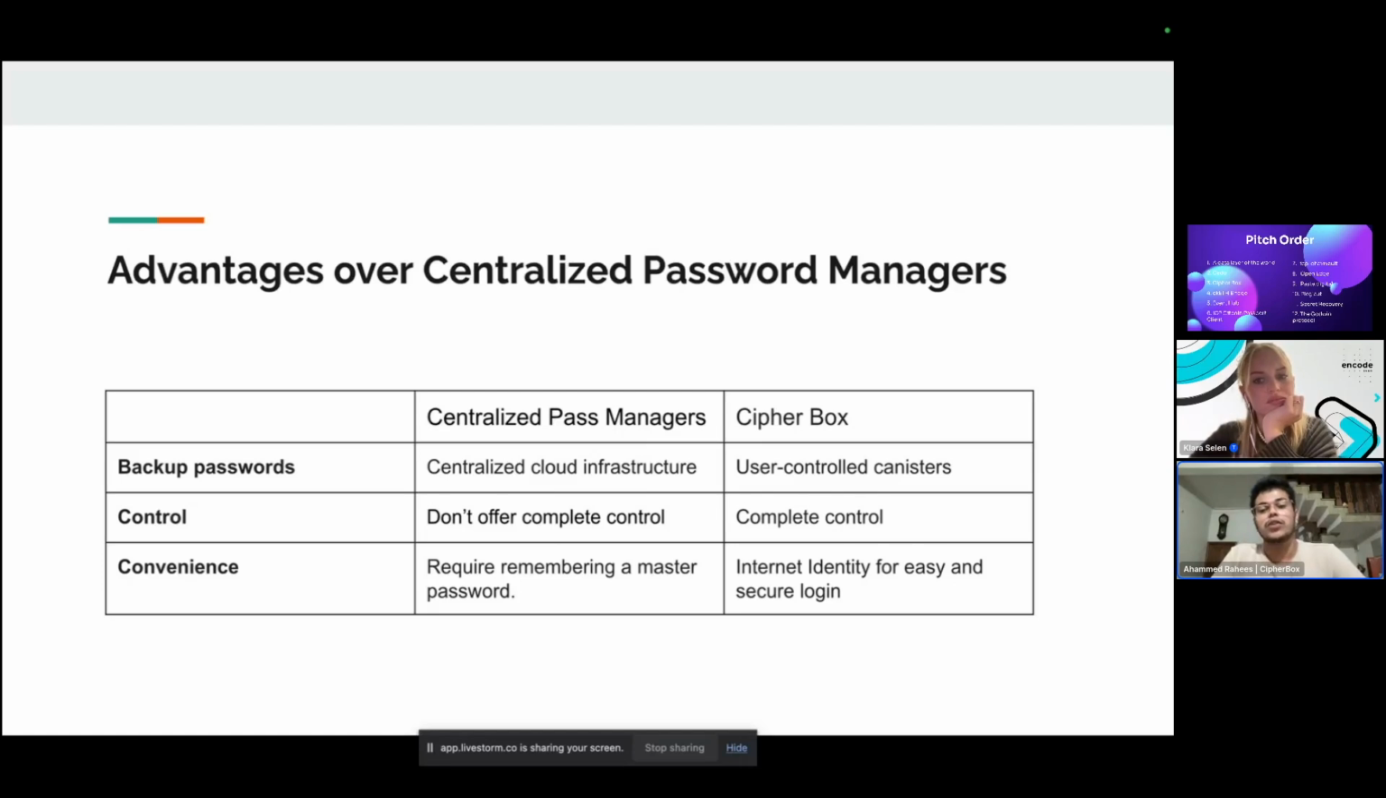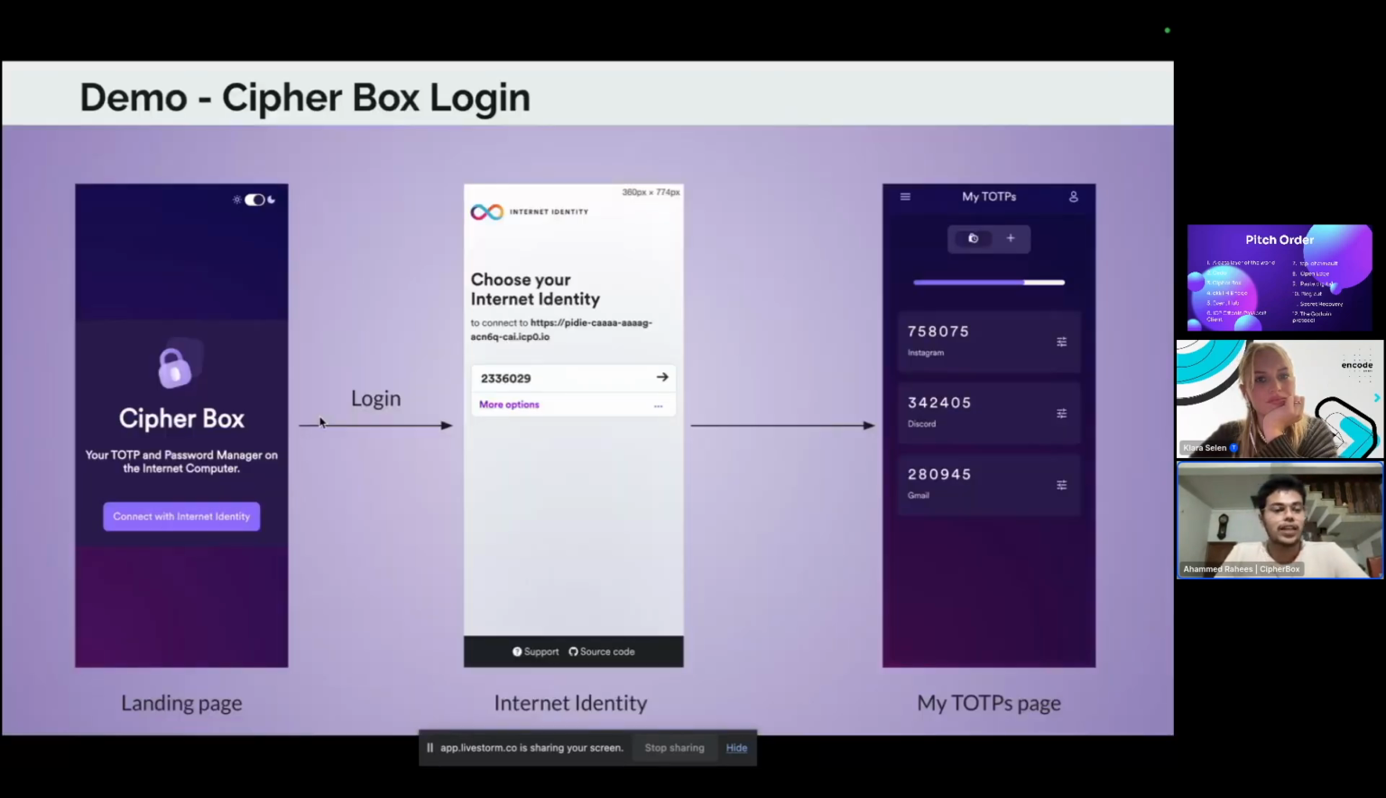And also CipherBox uses Internet Identity for secure login, so there is no need for a master password anymore. So let's get into the demo. Here you can see the landing page, and here I can log in with my Internet Identity. Here I log in, and it goes to the My TOTP page, where you can see all of my TOTPs generated here.